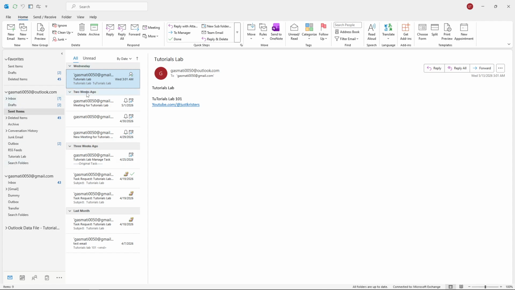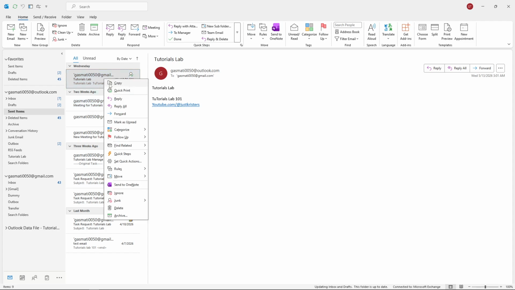Next, look through your inbox and locate the specific email you want to move to a folder. Take your time here to find the right one, especially if you have a lot of messages. Once you've found the email you're looking for, right-click on it. This will bring up a context menu with several options for managing that email.